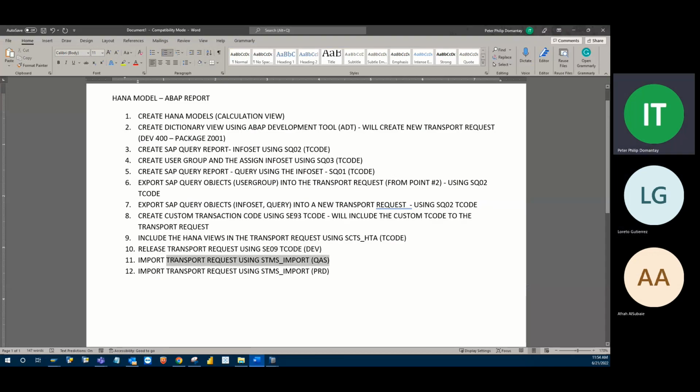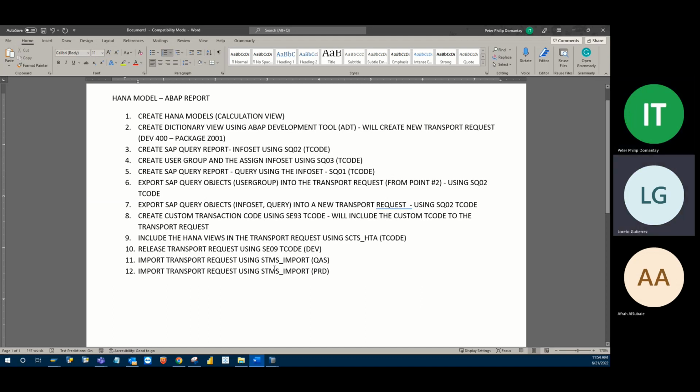Import to Quas? This one we will not do. This is a basis job. It's the same activity, the same object. It doesn't mean that you need to transport to Quas so that you can transport to PRD. No, it's not. You can transport to PRD without importing to Quas. So from dev directly to production is okay. You can do it.